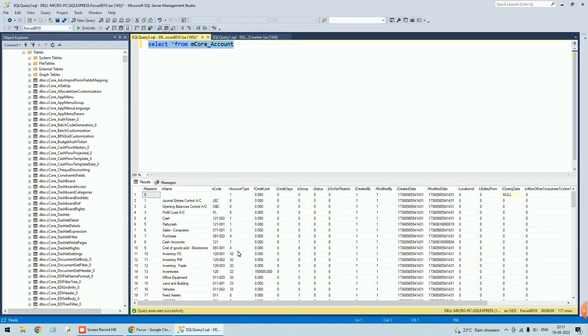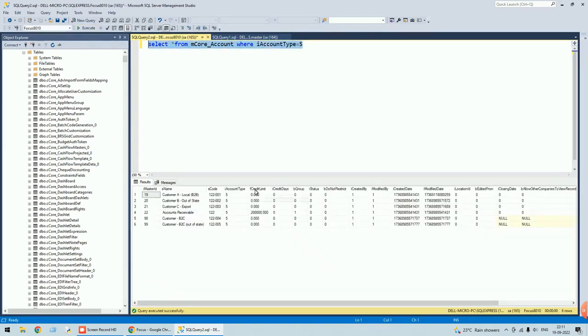Now you see all these accounts I'm getting. Here you want to achieve only the account type equals to 5. So I'll apply the condition where account type equals to 5. When I execute this query, I get only those accounts whose account type equals to 5. If I want only this customers list as my SQL query report, I can get it.